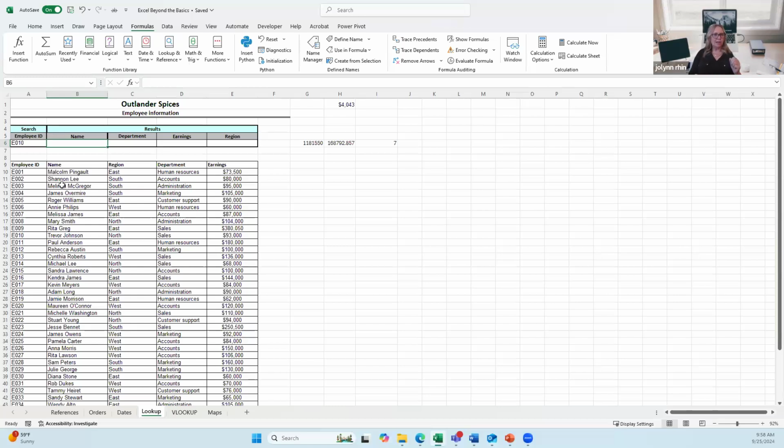Well, what's the employee ID number? I can put in the employee ID number and these formulas can automatically populate the answers by looking them up within this range of cells. Now, if I were going to do this, I would probably name my ranges. So earlier, I already named department and earnings. I'm going to also name the employee ID, name, region.